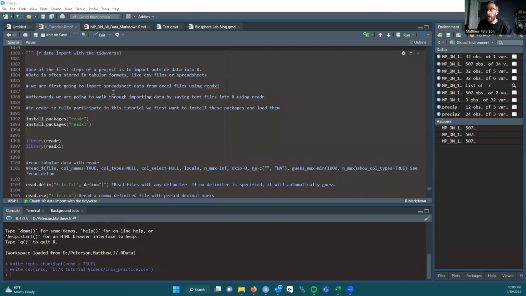So you can't start a project until you import your data into R. So today we're going to jump in and show you the multiple different ways that you can put your data into R. So let's go. One of the first steps of a project is to import outside data into R. And data is often stored in tabular formats like CSV files or spreadsheets. So first we're going to import a spreadsheet from Excel files using read Excel.